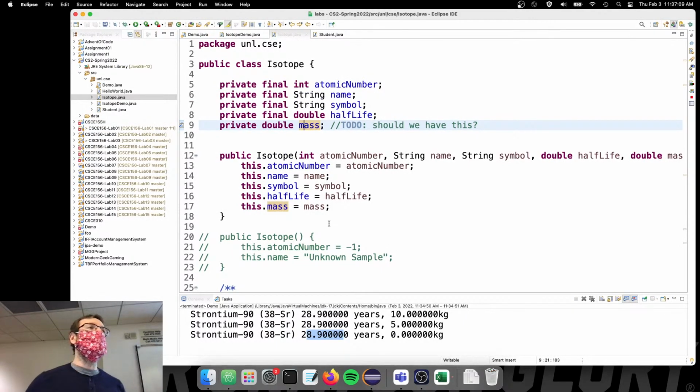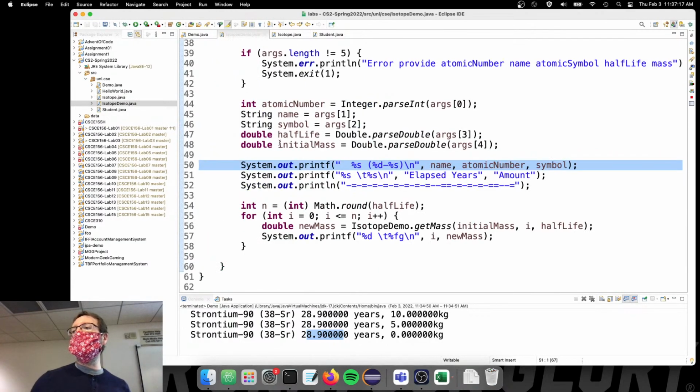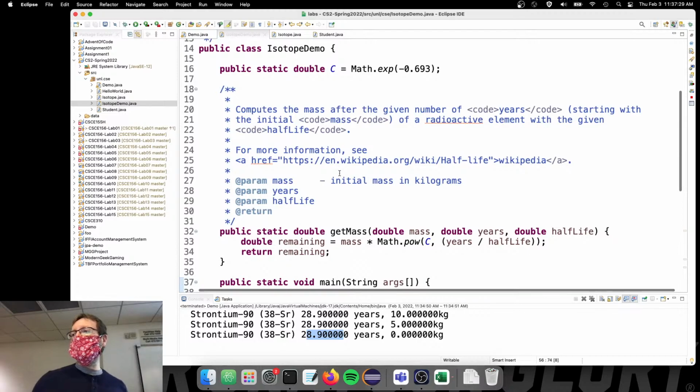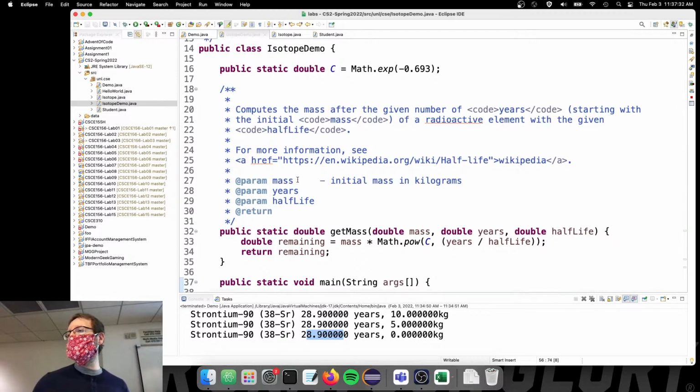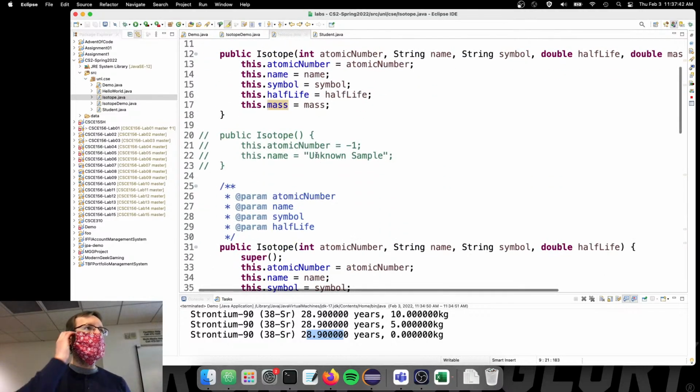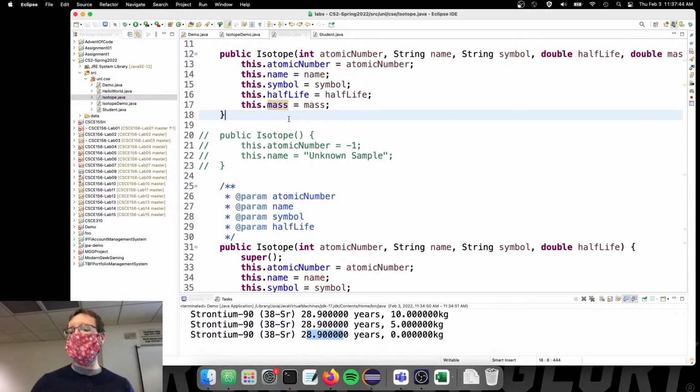Let's add a piece of non-trivial functionality to this class here. Remember in the original demo, what did we do? We called this function called getMass. Given an initial mass, given the number of years that have passed so far, and given the half-life, it used this formula to determine how much mass was left. So let's design that and include that as functionality here in our class.